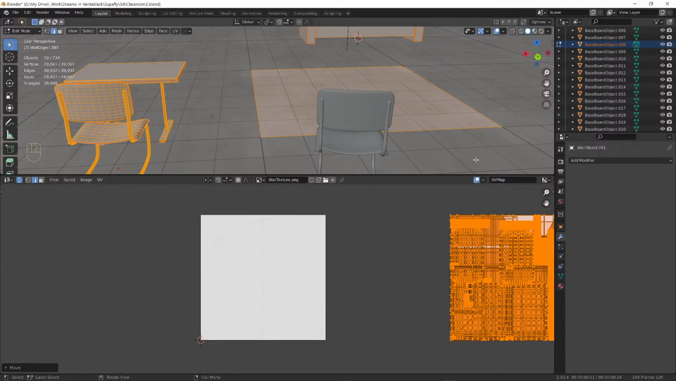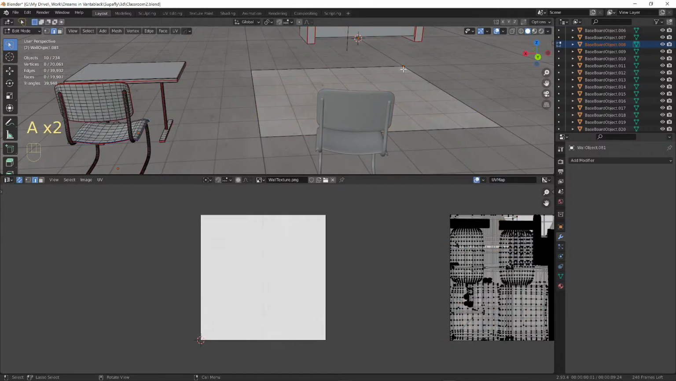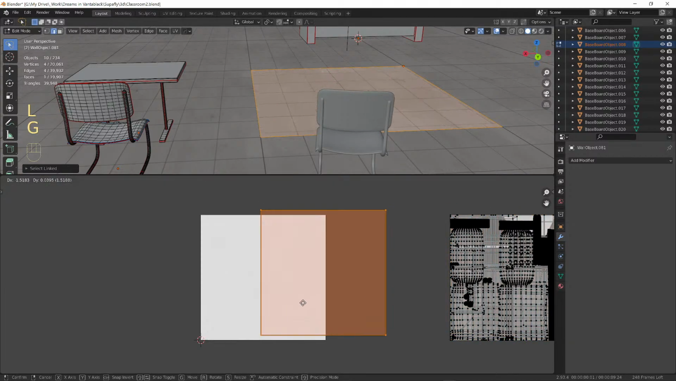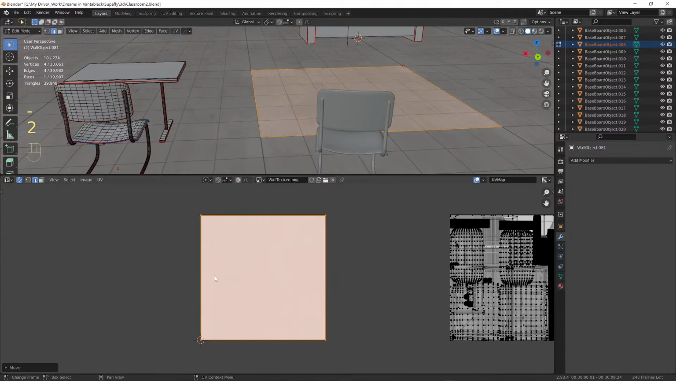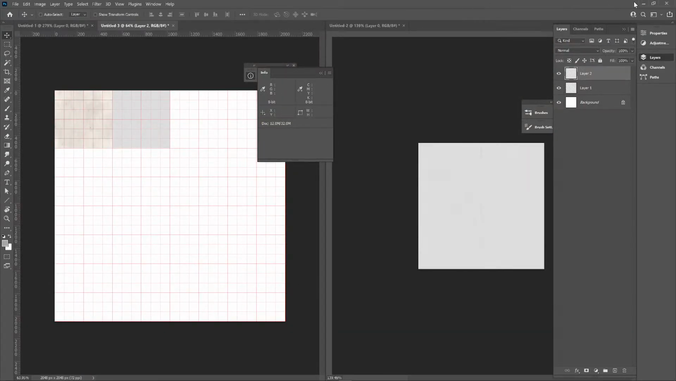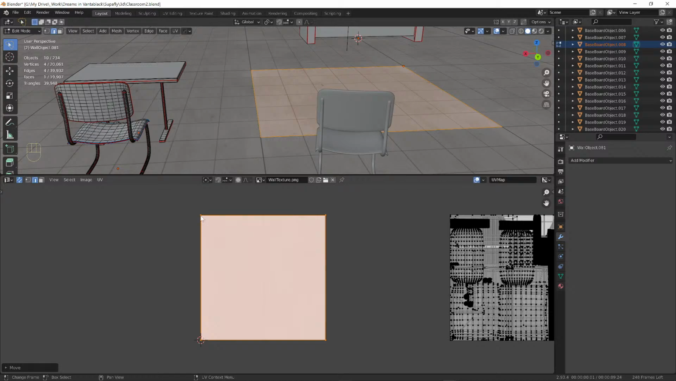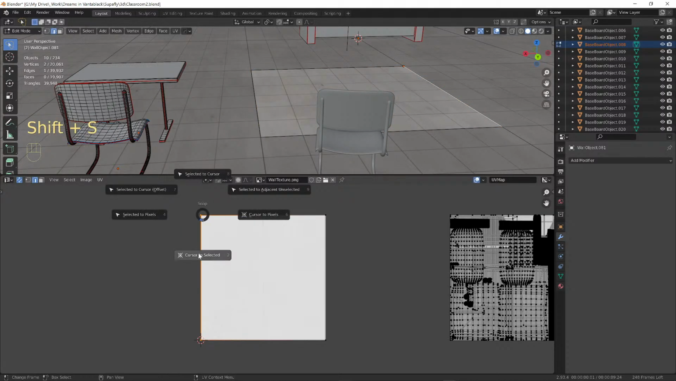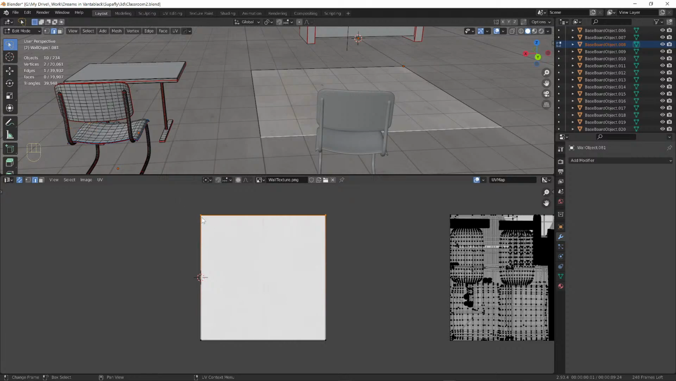I'm just going to select this one and move this over here, -2. And then if I look at that Photoshop image, my floor is in the top left corner. So to get this to work now, I'm going to select this, Shift S, cursor to selected. Oops, just select this one, Shift S, cursor to selected. Oh, I'm in edge mode, so make sure I'm in point mode. Shift S, cursor to selected.